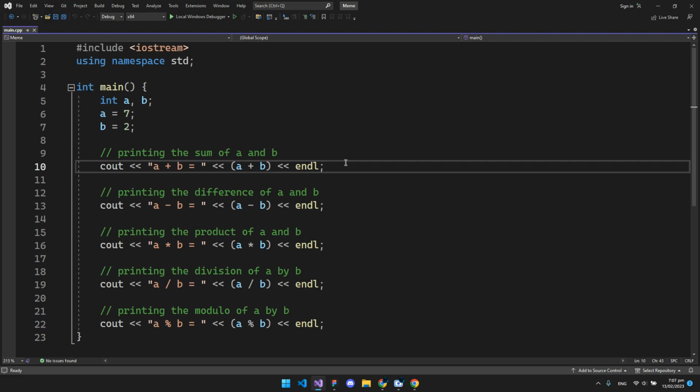Hello everyone. In this tutorial, we will be taking a closer look at basic arithmetic operations in C++. You will learn how to perform operations like addition, subtraction, multiplication, division, and modulo. We will be using variables and data types to store values and using the cout statement to display the results of our calculations. By following along with this tutorial, you'll see how to use C++ to perform basic arithmetic operations and understand the concepts behind them.